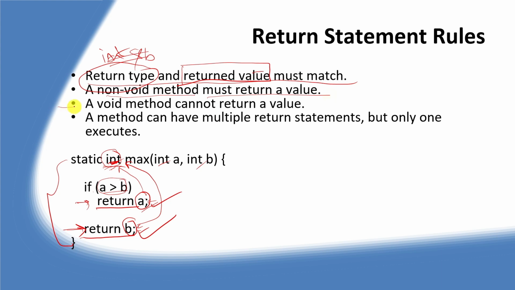And the third point, a void method cannot return a value. In the previous example we have seen, right? If we don't want to return any value from the method, we will use void as the return type. Now a method can have multiple return statements, but only one executes. We have already seen this one.